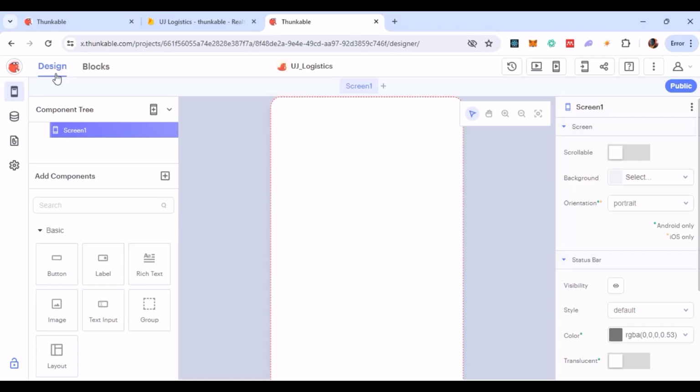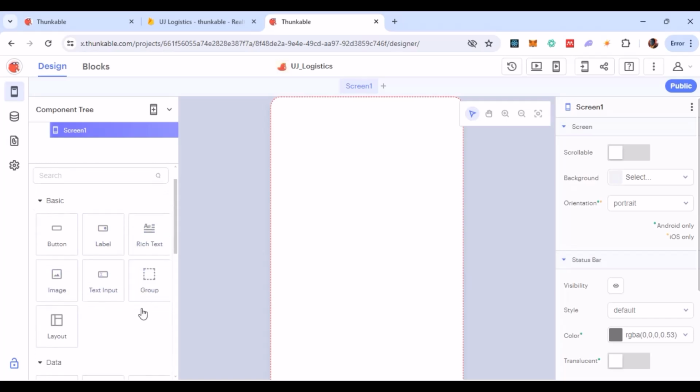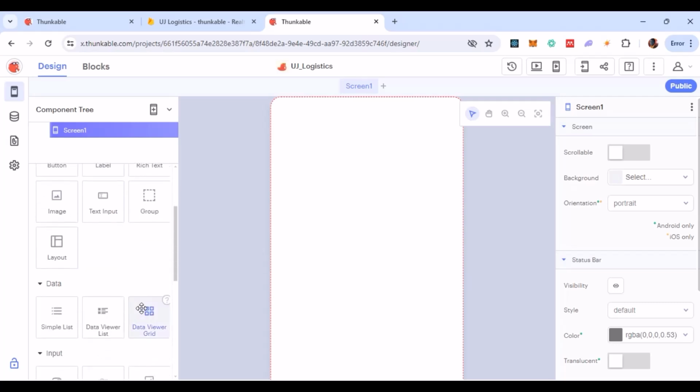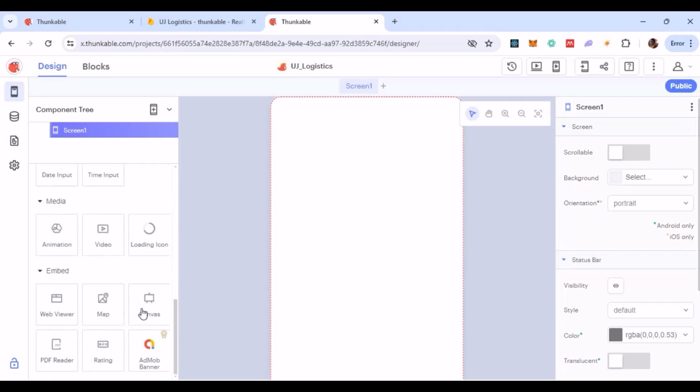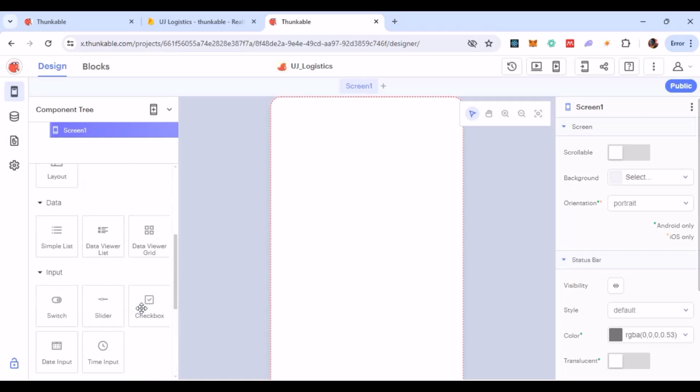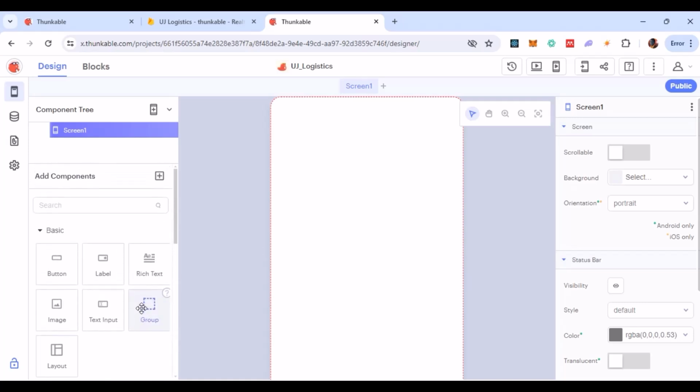You can see that the active tab now is design. You can see that we also have another tab called blocks, but the tab that is currently active is design, meaning your interface, which is where you get your button, your label. Anytime you hear label, it is just like a text. The rich text, the image, the text inputs, the groups. If you want to group some of these components together, and data input, and it goes on and on, depending on what you want to build.